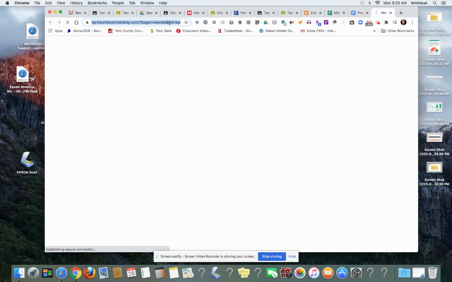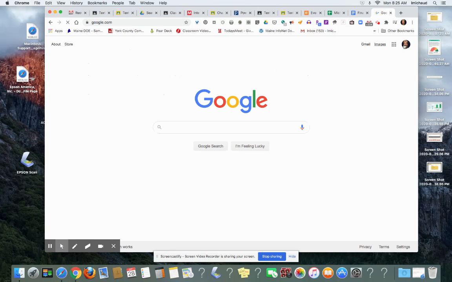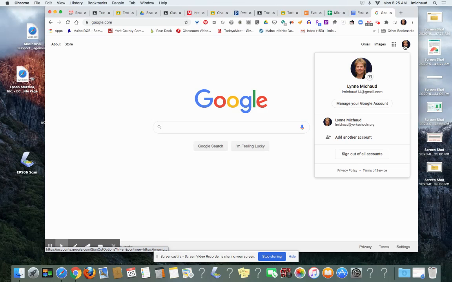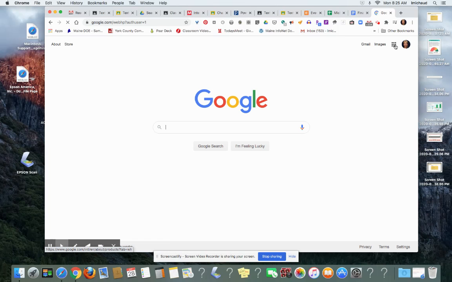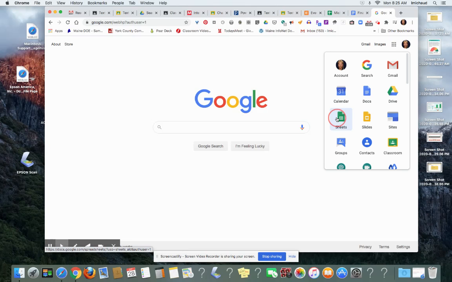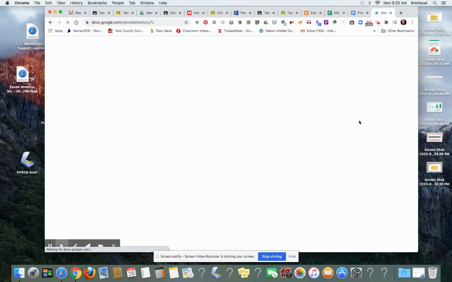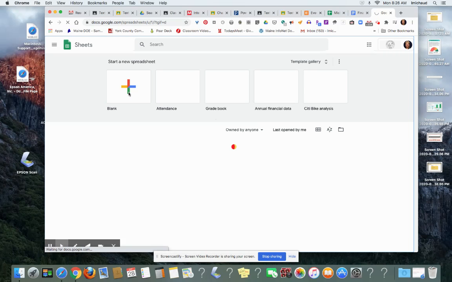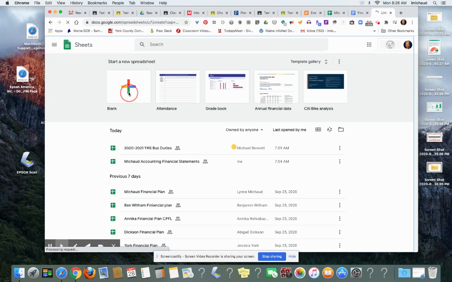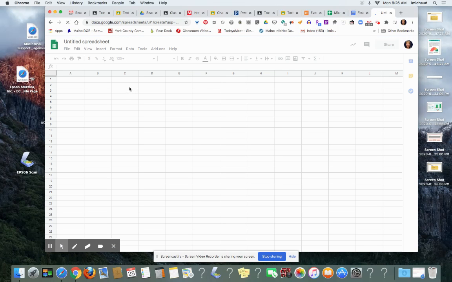So there's several ways to do this. Log into your York Schools account, and once it's loaded up, I just want to make sure I'm in York Schools here. Okay, so once it's loaded up, one way to get to your drive is just to click on this little waffle here, which is your Google Apps, and you can go to Sheets. And then you want to select blank. And you have a blank spreadsheet.